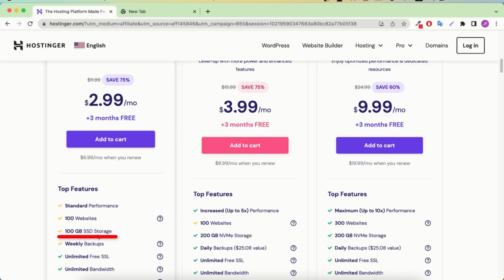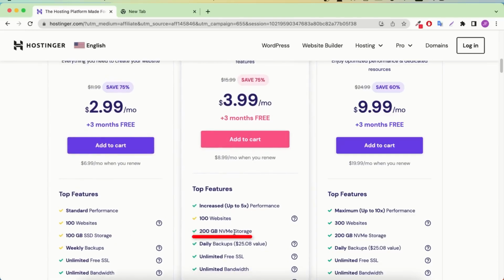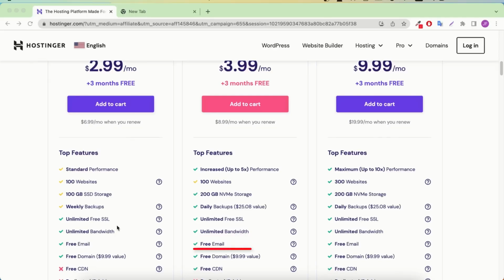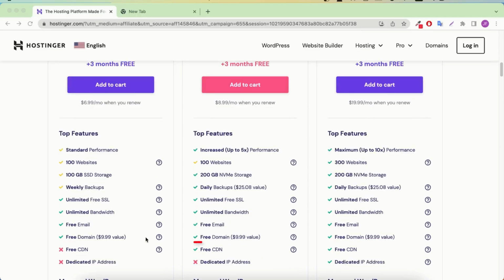So here with this premium plan, you will get 100 GB storage. With the business plan, you will get 200 GB storage. And with all of these plans, you will get all features like unlimited free SSL, so all of your websites would be encrypted and super secure. Unlimited bandwidth, so there would not be any limit on how many website visitors you will have. Free email, you can create 100 professional email addresses like info@yourwebsite.com or admin@yourwebsite.com. Then free domain. Yes, like I said, you will get a domain name for free.